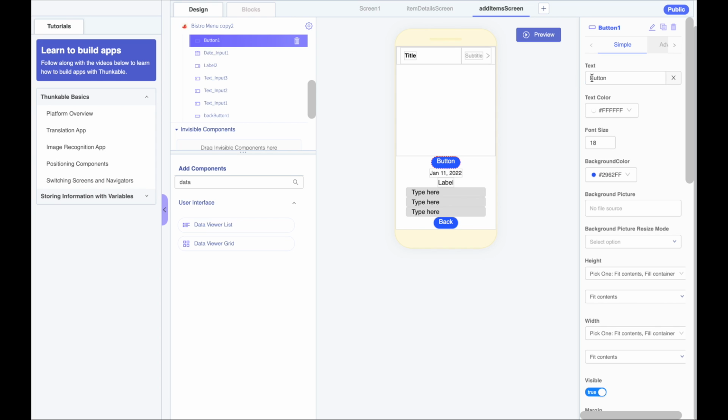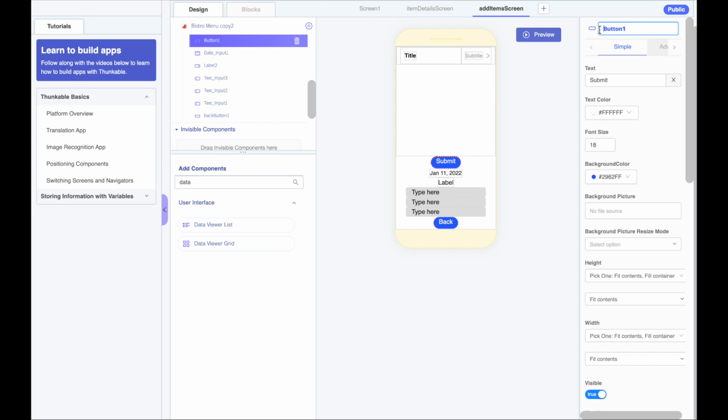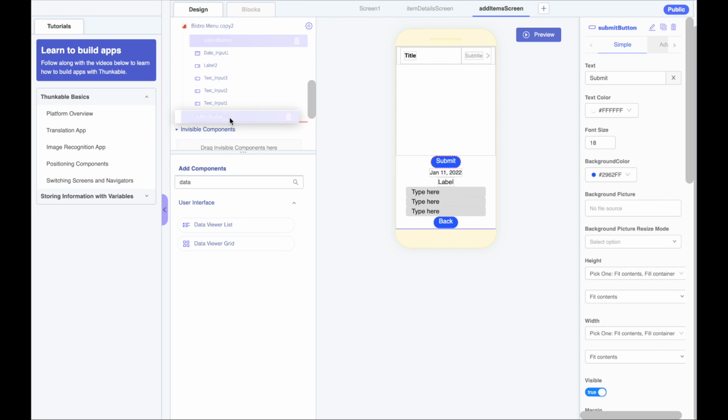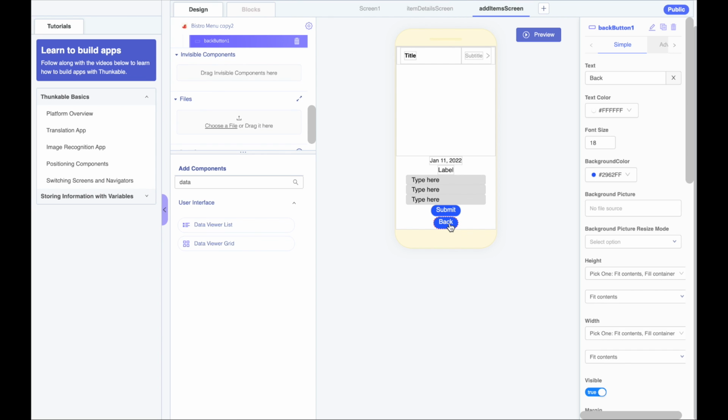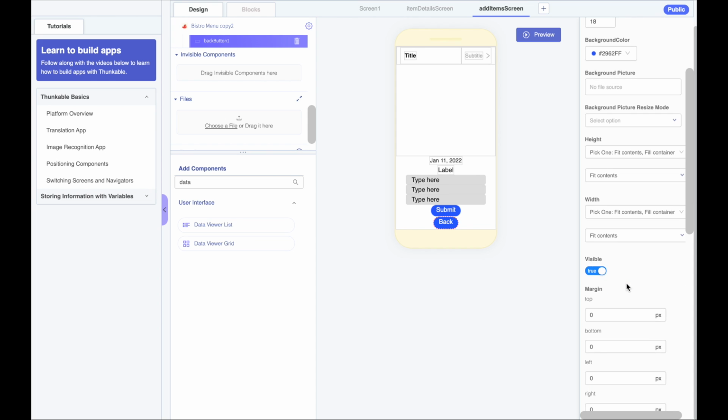Then this button, we're going to change it to be our submit button. And we'll change its name up here as well. And now we'll drag it down just above the back button. I'd like a little space here between these two buttons, like we did before. So I'll click on my back button and scroll down and find margin, and I'll just put a 30 pixel margin there, just to give some space between the back button and the submit button to show that they're separate things.